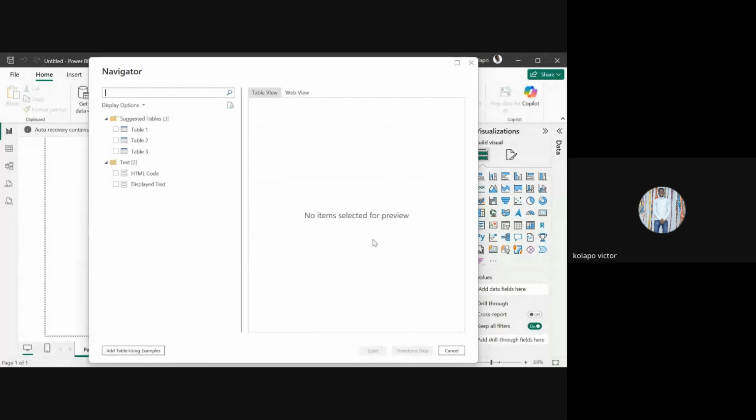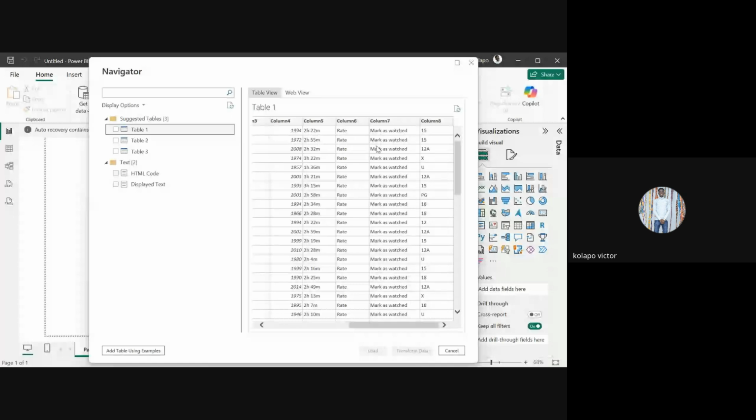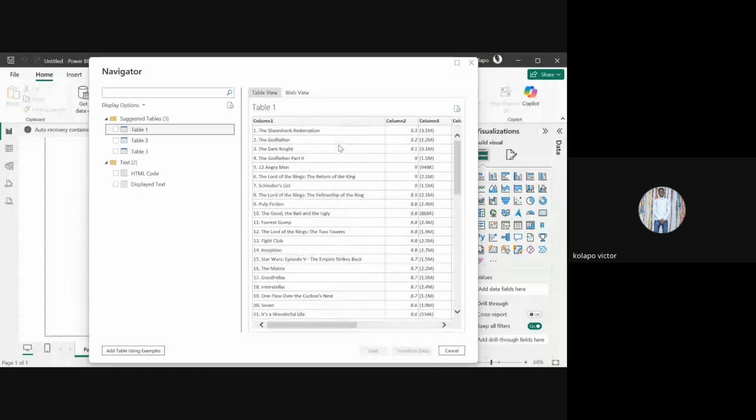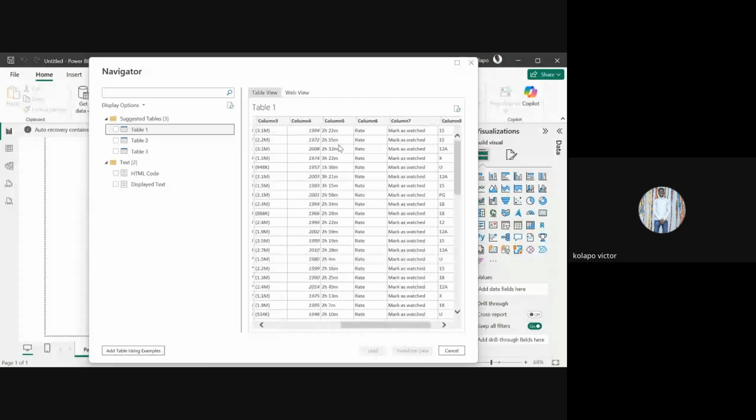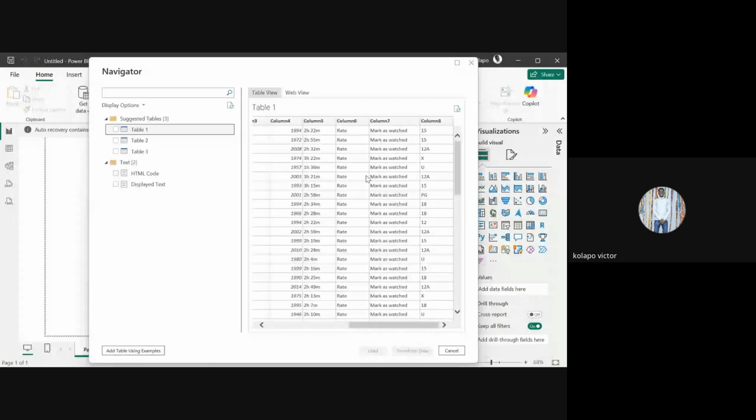Okay, yeah, fine. So we have some tables over here that this tool picks by default, and then the table will come. This is already trying to put it in the format for us. This is not bad actually. This looks exactly like what we want to try and achieve.